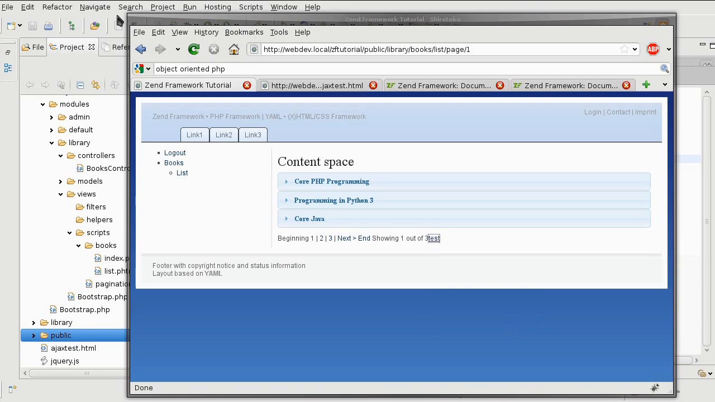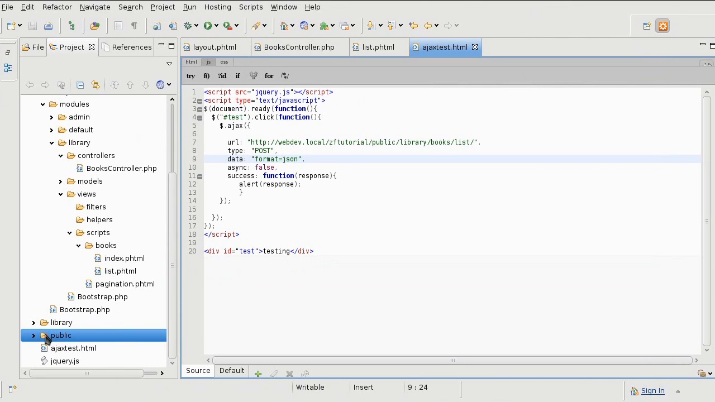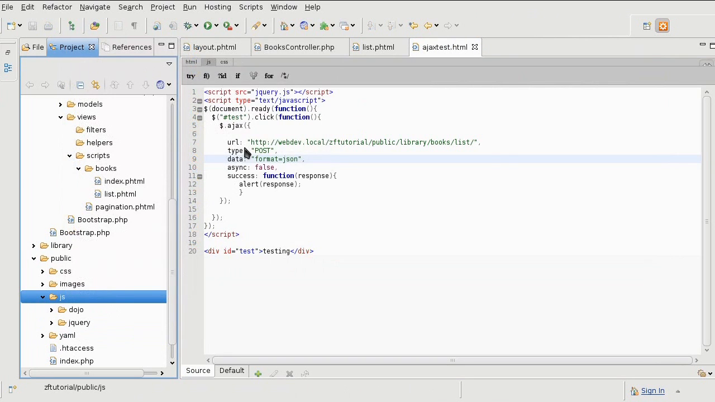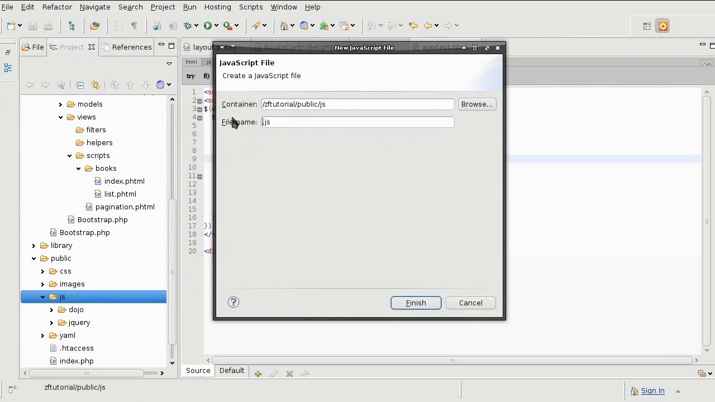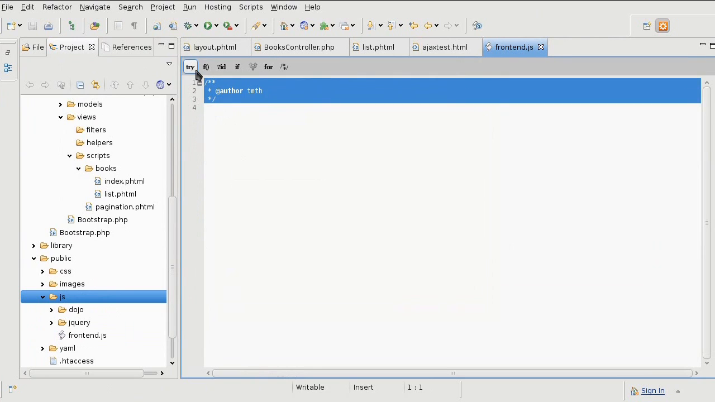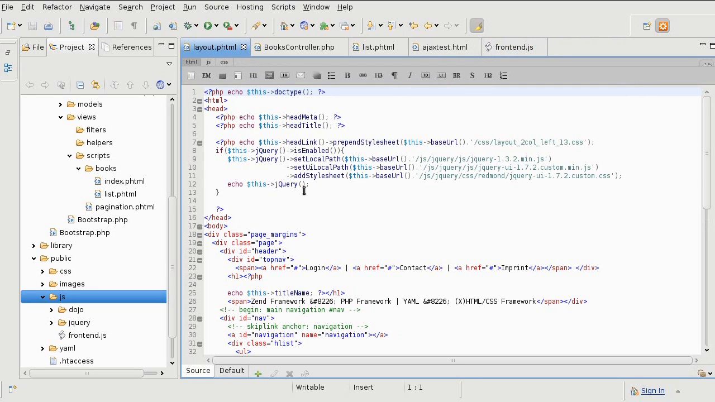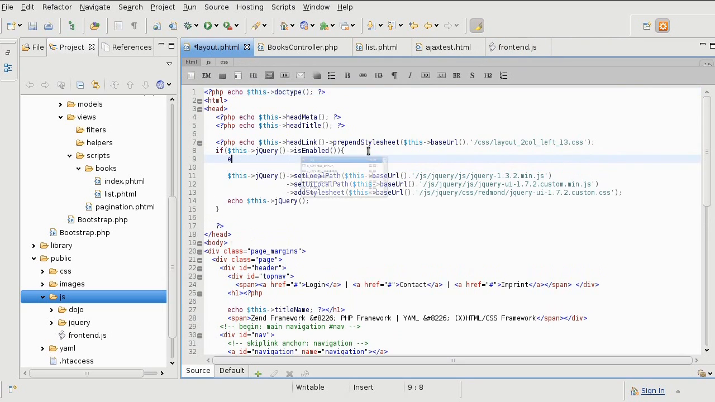So where am I going to put this function? I am going to put this function in a JS file, and I'm going to call it front-end.js. And how am I going to get to that JS file? I am going to add it to the layout, and I will be using head script prepend file. So head script is the view helper that allows me to link up external scripts.